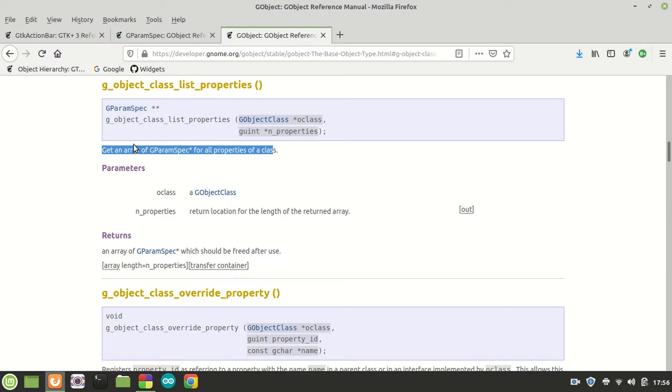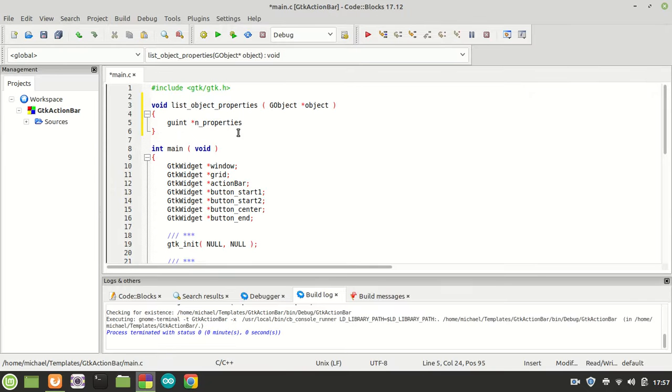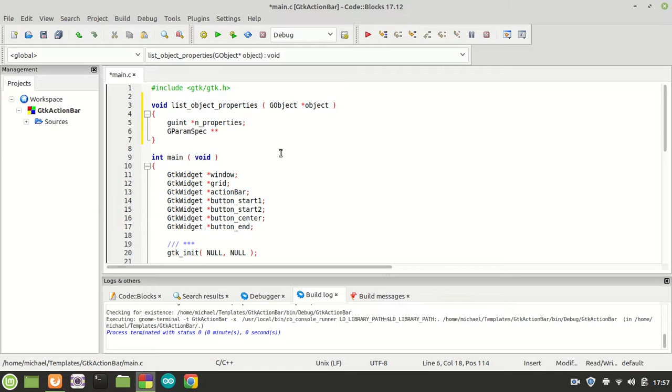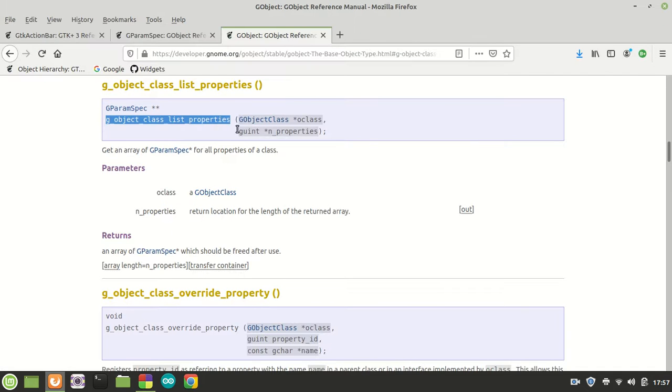For this we are going to first check this function. This function says it needs two arguments. The first one is the object class, and the second one is the number of the properties. So it returns the location of the length of the return array, which means that we first need to declare this one right here. So I'm going to copy it and declare it right here. And the second one which we need to declare is a GParamSpec double pointer. Once we have it, now we can safely call this function.